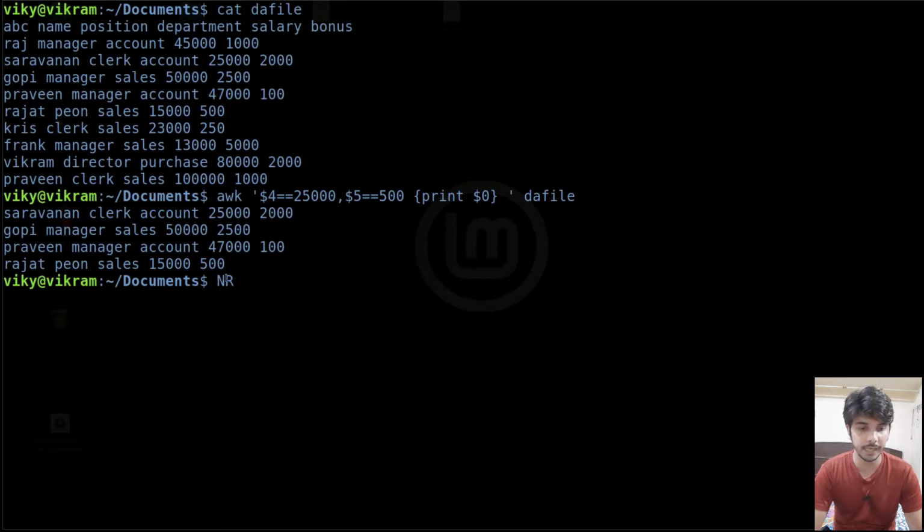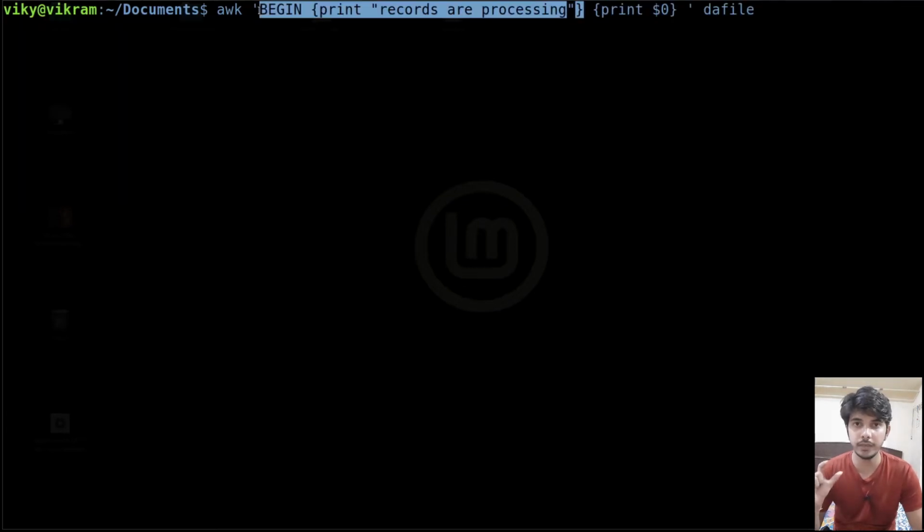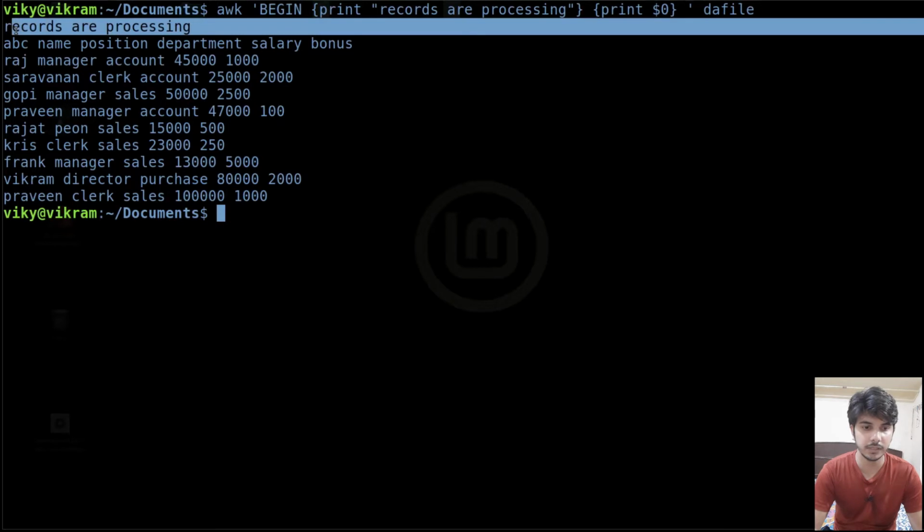Okay, we will talk about the NR soon, but before that we will look at the special expression patterns, which are BEGIN and END. When I specify BEGIN and give an action here, let's say I'm writing print "records are processing". This particular statement will only execute once before the actual text processing starts. If I press enter, you will see "records are processing" is written and all the records are printed.